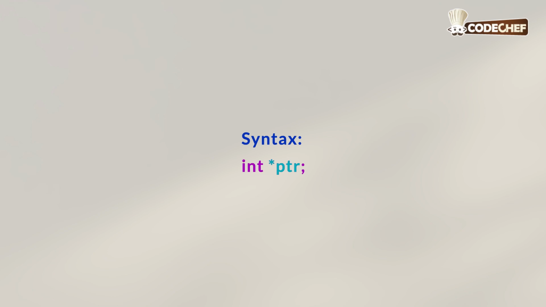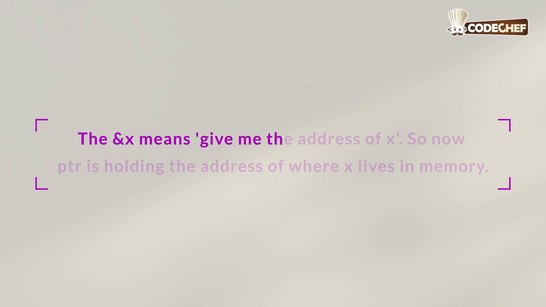Now to actually make the pointer store an address, we use the ampersand operator. So int x = 10 and int *pointer = &x. The &x means give me the address of x. So now pointer is holding the address of where x lives in memory.